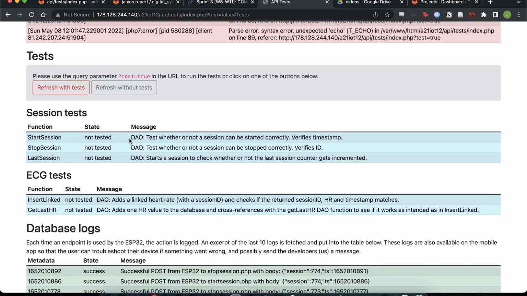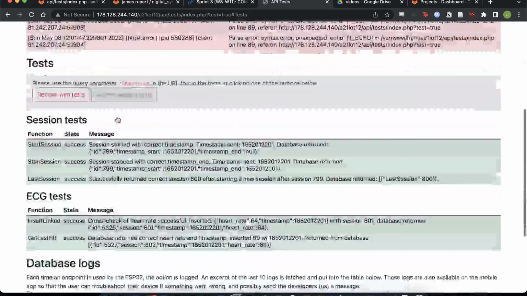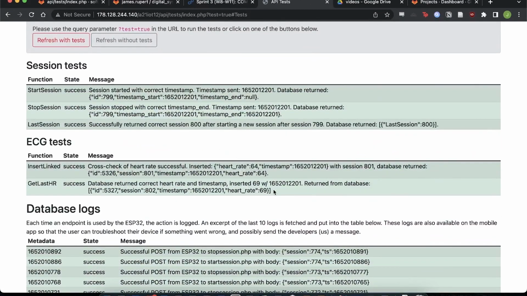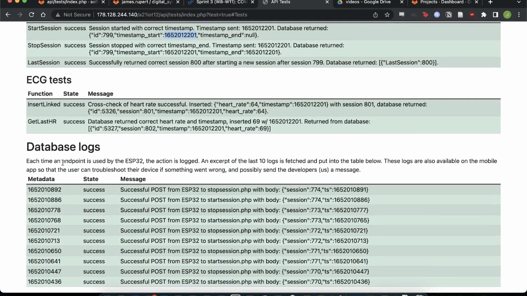We have DAO tests, which test the classes directly and see if their output is good or not. We also have endpoint tests, but these are going to be added later. I can refresh the page with tests, and then we'll see that the tests were all successful. We also get a lot of data. Finally, we also have the endpoint logs.